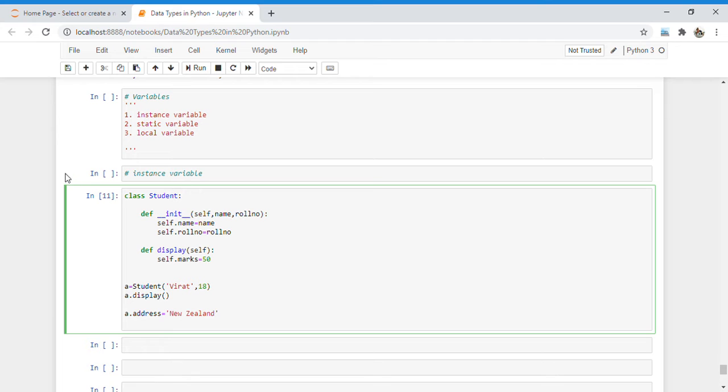Here we take one example where I define a class and write an init constructor, and I initialize the instance variable here by using the word self. So self.name is equal to name, self.roll_number is equal to roll_number. So these are the instance variables, and inside the method I also define a variable called marks by using self. So this is also an instance variable.